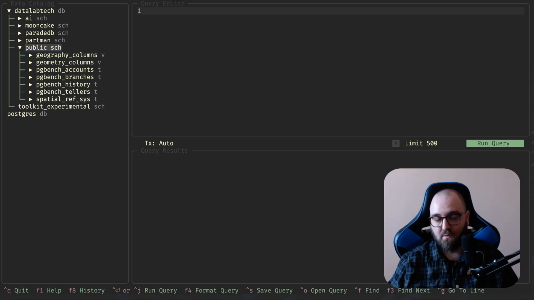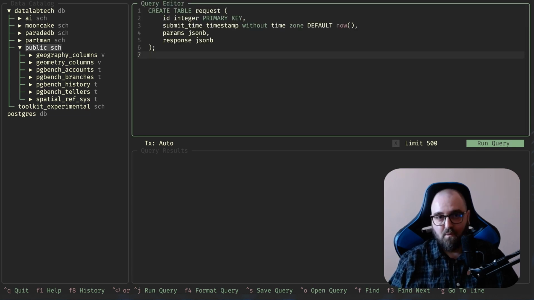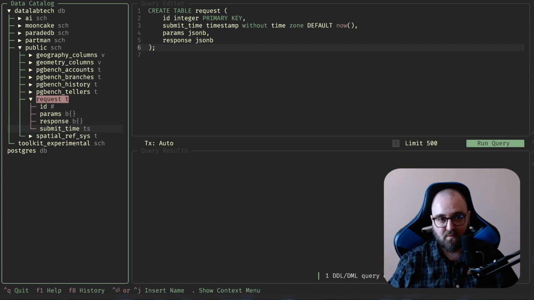As we can see, there was no request table, so let's create that. In here we are going to create a table with just 2 regular fields, ID and submit time, an integer and a timestamp, and we'll add 2 columns to store JSON documents, one for params and one for response. Okay, so we've created the requests table.